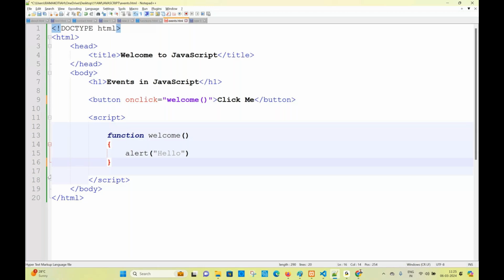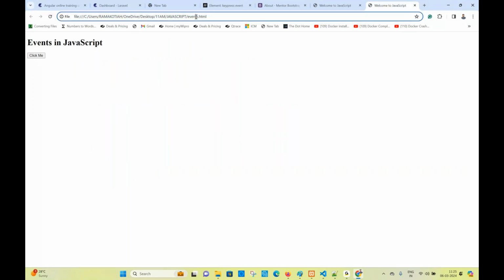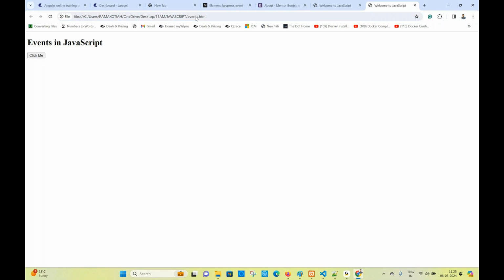Now you see, I'm going to refresh the page. If I refresh the page now, can we get the output? No, we are not getting the output. I'm refreshing the page. Are you getting the alert? No. When will you get the alert? On click of H1? No. On click of this. Yes, you see, on click of the button, then only I'm getting the alert.